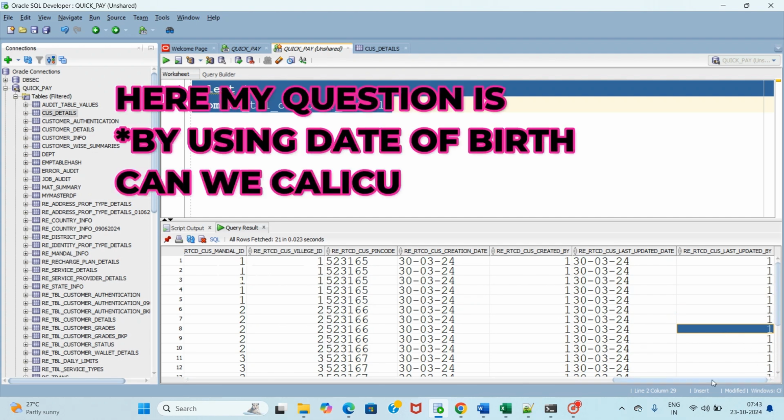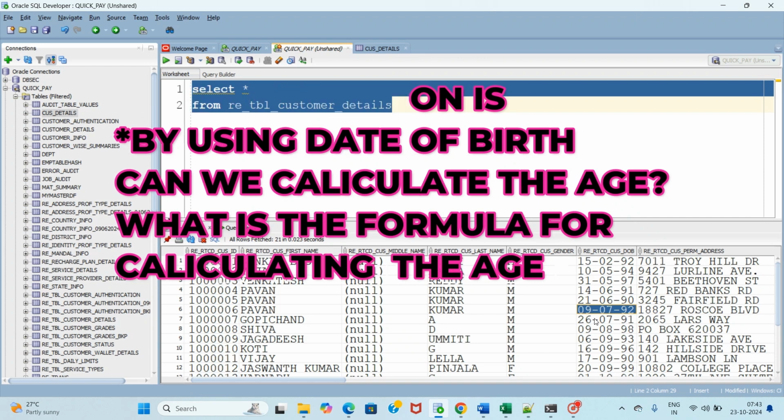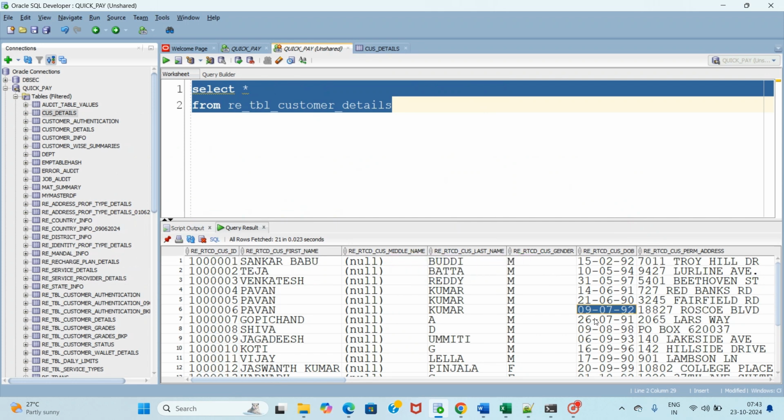Right. Here my question is, this is the date of birth, right? By using the date of birth, can we calculate the age? And what is the formula for calculating the age? Current date minus the given date of birth. Current date is the latest date, so the date of birth is the oldest date. You should always keep the expression like that: current date minus date of birth.